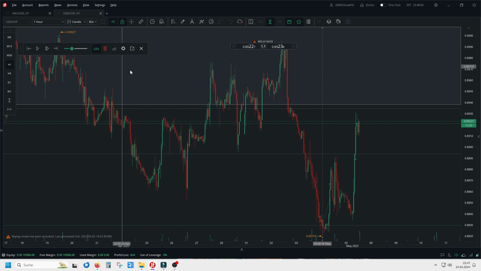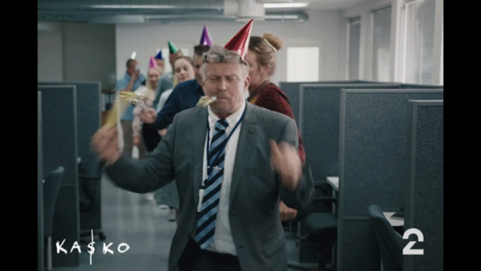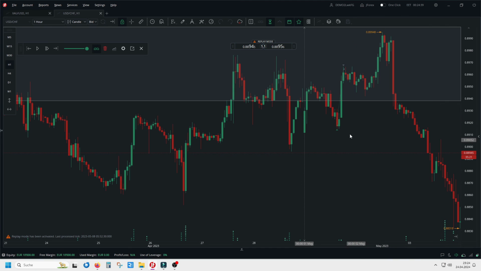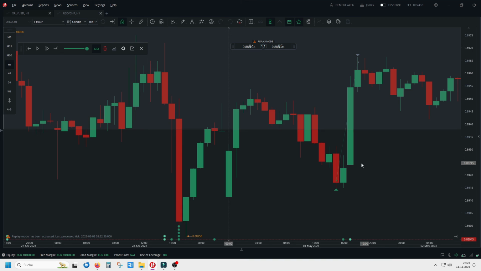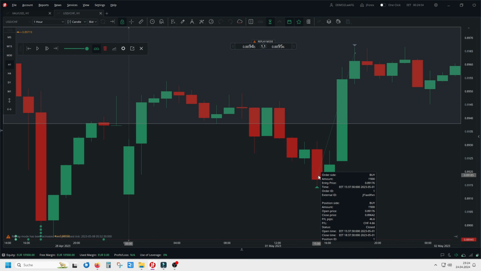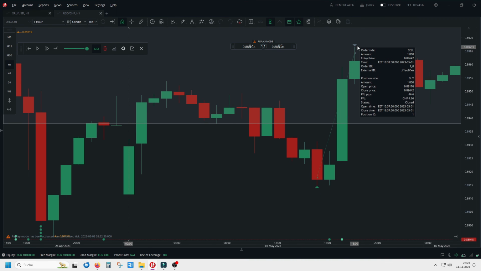Now that you've executed your trades, it's time to analyze the results. JForex provides a comprehensive report that details all of your trades, including entry and exit points, profit and loss, and trade duration. By reviewing this report, you can gain valuable insights into the effectiveness of your trading strategy, identify patterns and trends, and use this information to refine and optimize your approach.